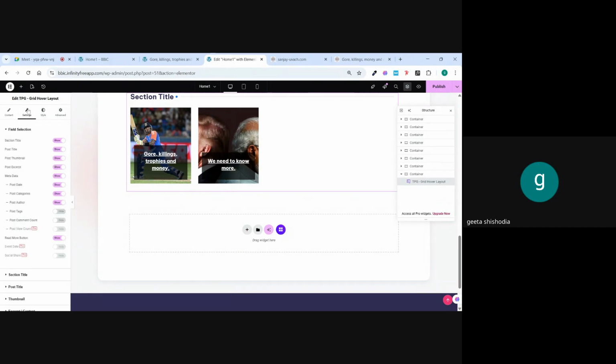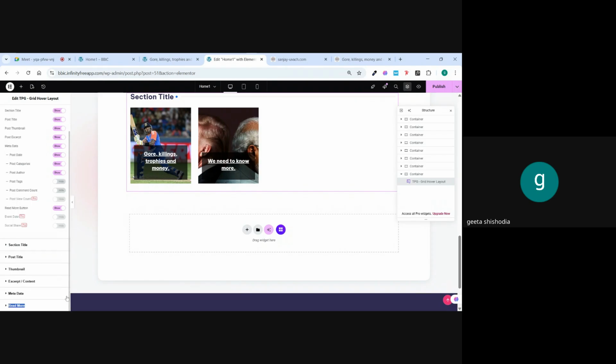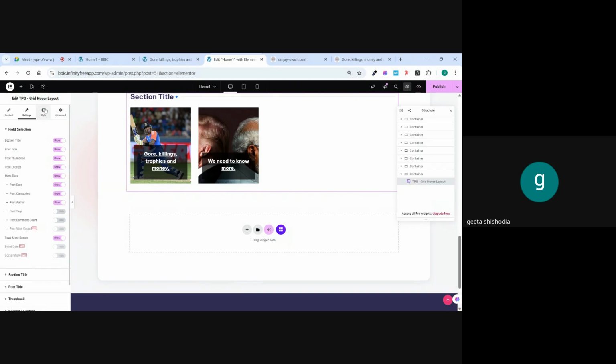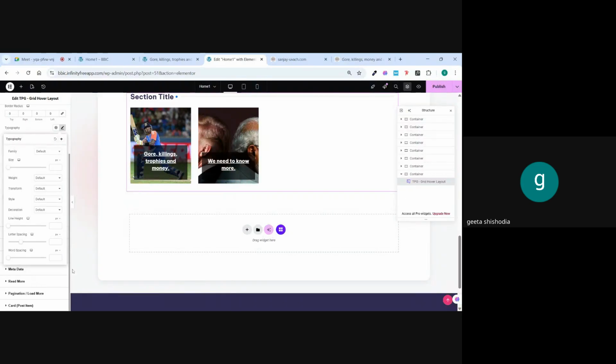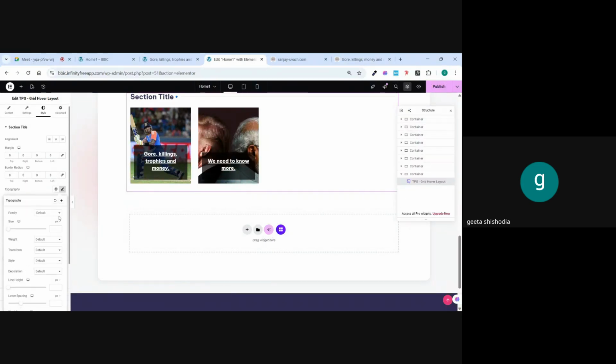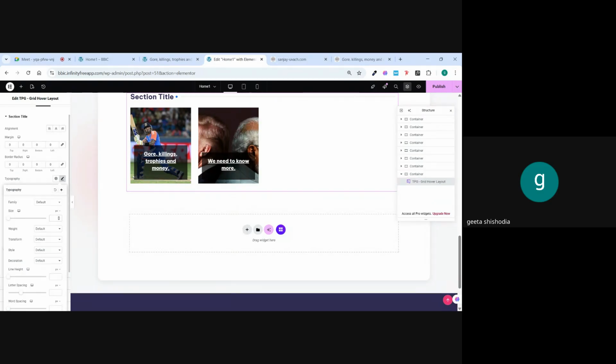This is done. Now there are a few more settings. If you want to set these settings, you can always set them, although we have already set them before in the previous class. Style: you don't need to make many changes in the style. Just typography, I want to reduce the typography basically. Title, color, typography. Let's see what is there in typography.